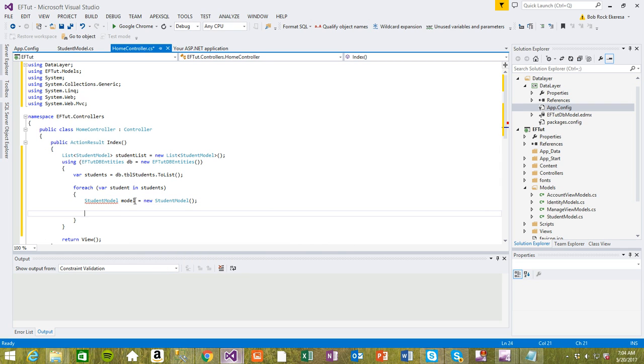Now we have to do the mapping. Model dot, and I want to start with the student ID, so student dot student ID. This is the list, and this is a single instance of the list. So for each of these students, I want to get a single instance and map it right here. This one is coming from the database, and this one is the value in our model that we created.